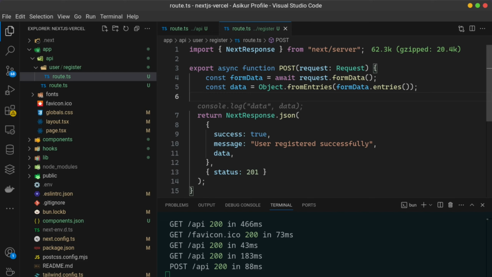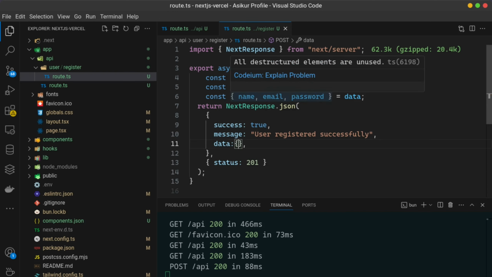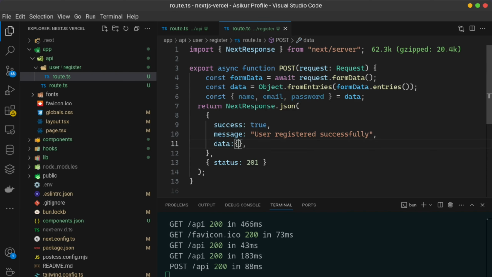So for this case you can use form data, and whichever data you are passing from your client, the same data you will get. You can extract data like name, email, password. I'm extracting this data and passing it as data, and the same name, email, password I'm passing here.